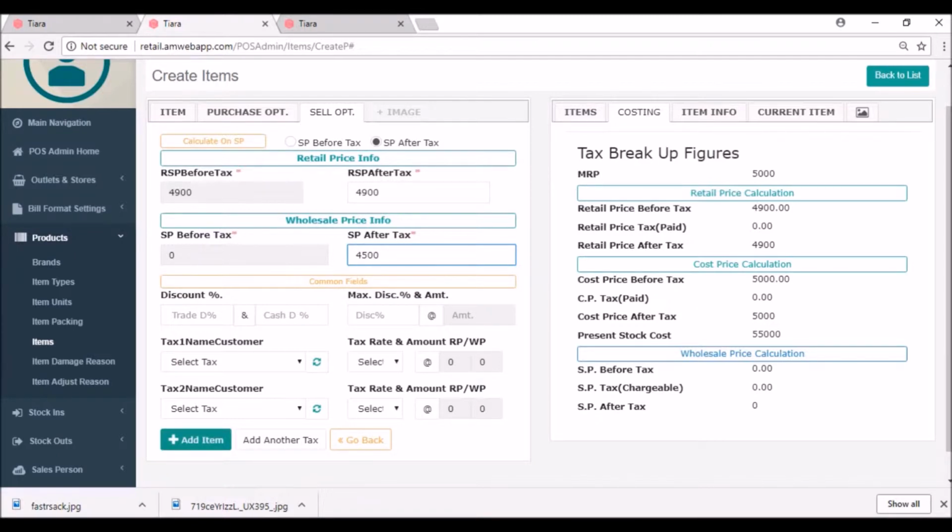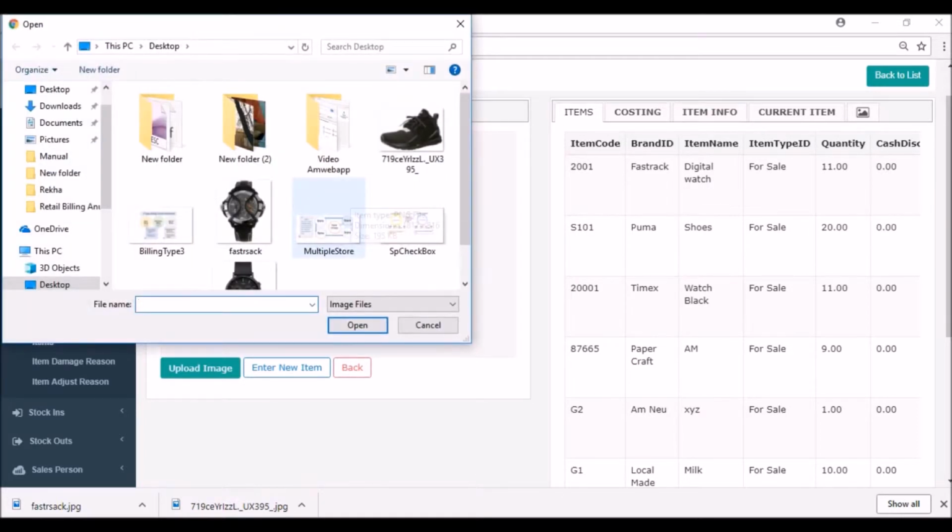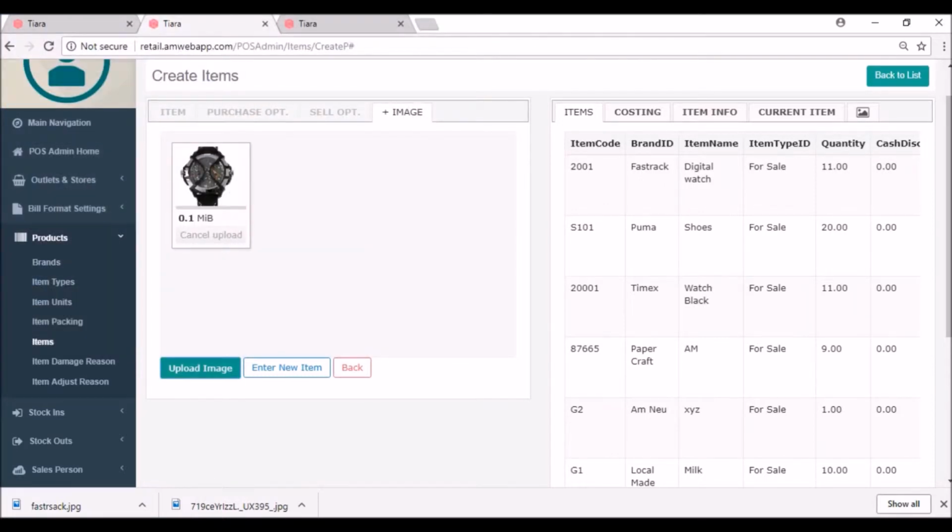Here one more thing, you can add discount or taxes too, and I'm just creating a simple entry. So here you can see I've added the item and the item is added. You can add the pics here by uploading, like I'm going to add my Fast Track watch and upload it.